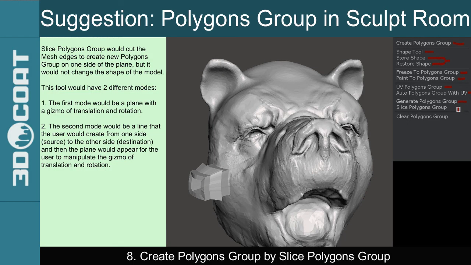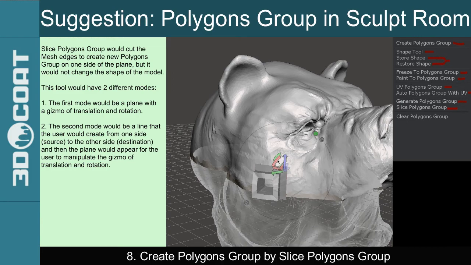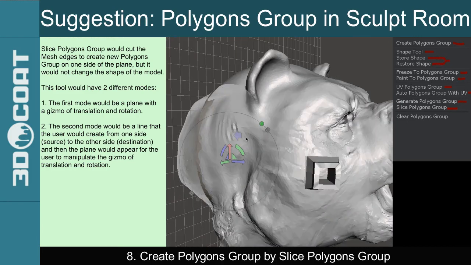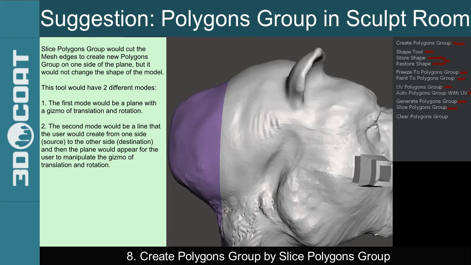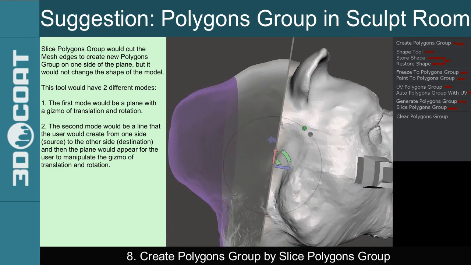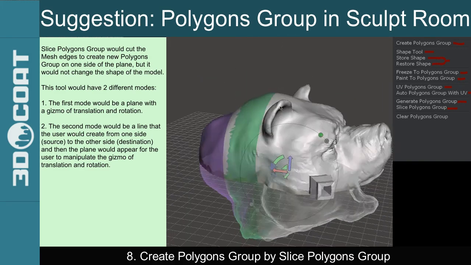Polygons groups could be created through the Slice Polygons Group option. This tool would cut the mesh edges to create new polygons group on one side of the plane, but it would not change the shape of the model. This tool would have two different modes. The first mode would be a plane with a gizmo of translation and rotation.